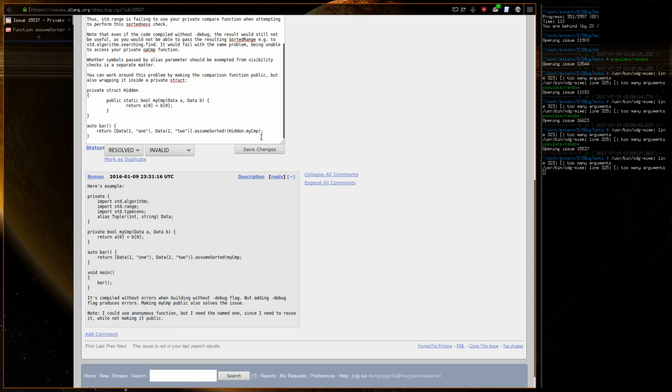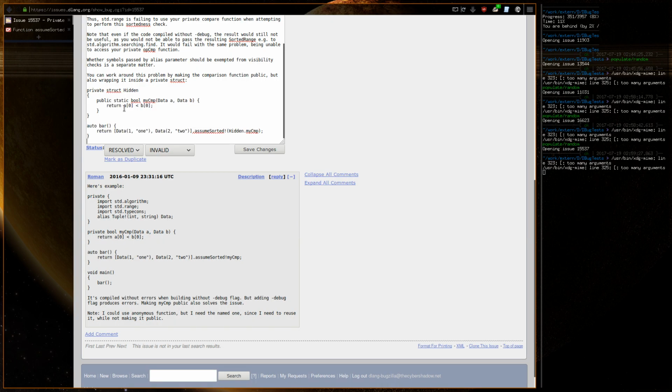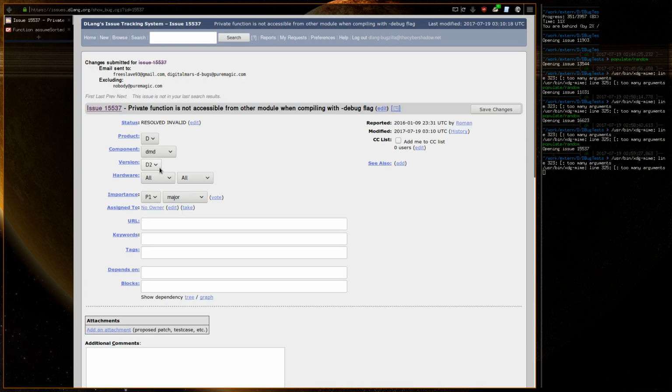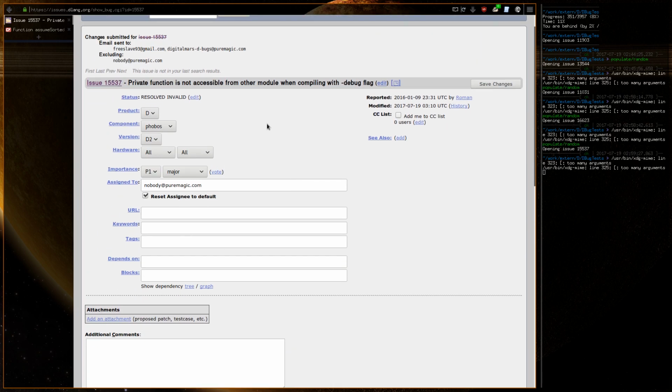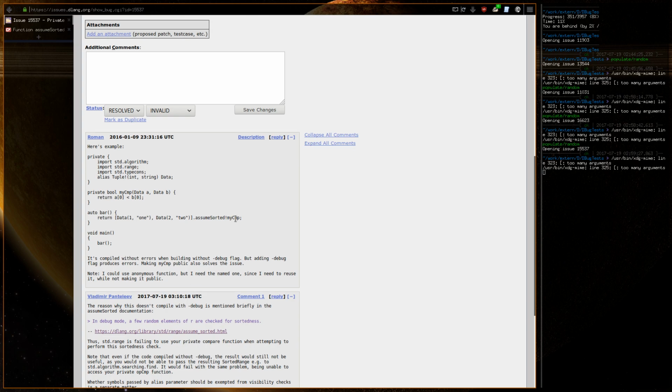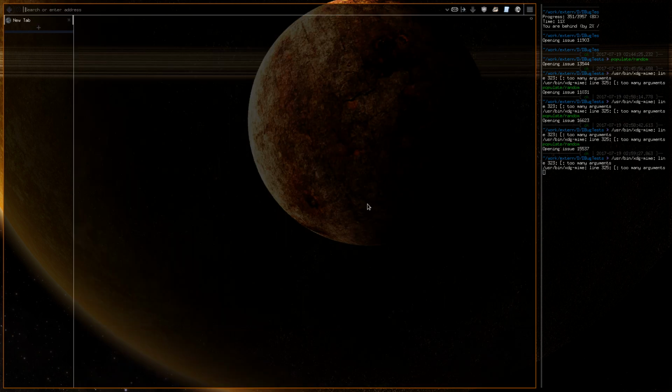Right. Better not tabs in Bugzilla. Right. Oh, it's not a... Yeah, I guess it's kind of a Phobos issue, really, even though this thing would be better fixed in DMD. Next bug.